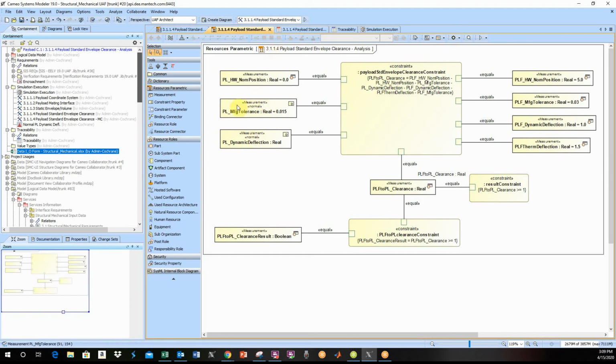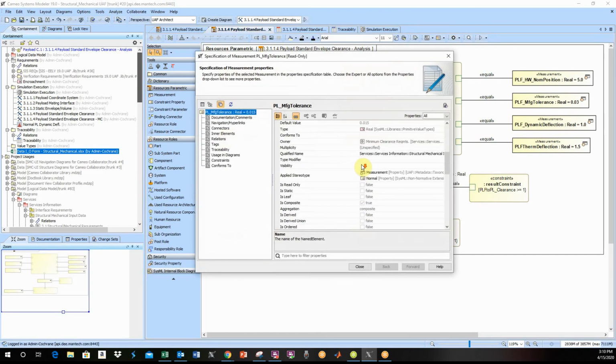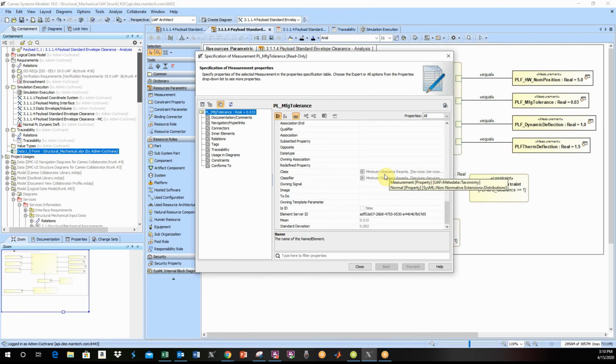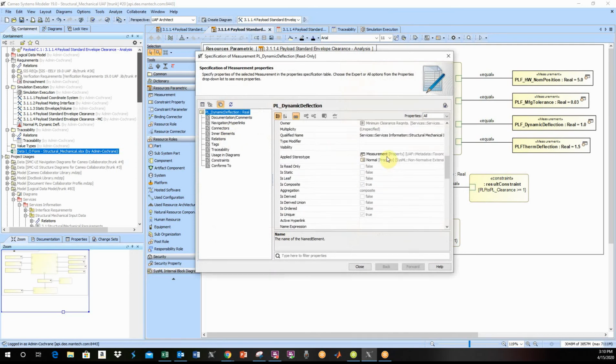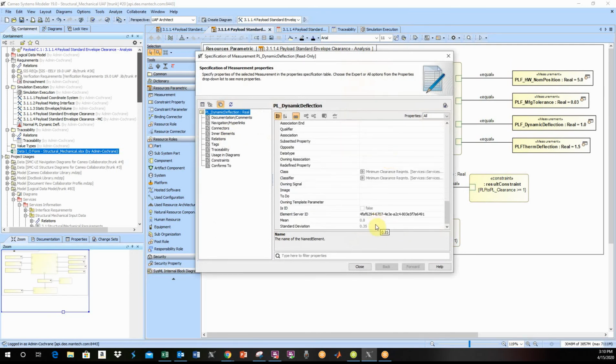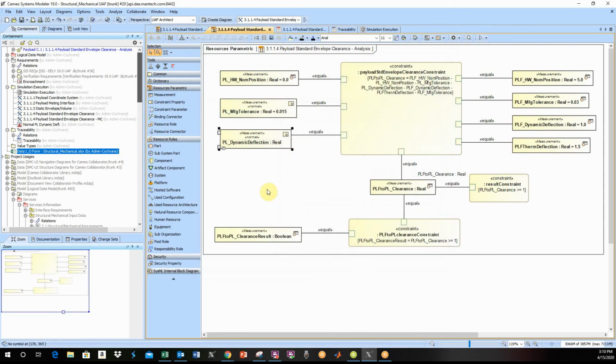If I open up the specification window here, you can see that the applied stereotype is both the measurement itself as well as a normal distribution. In this case, for the payload manufacturing tolerance, the mean is 0.015 and the standard deviation is 0.002. And for the payload dynamic deflection, it's also normally distributed with a mean of 0.8 and a standard deviation of 0.35 inches.